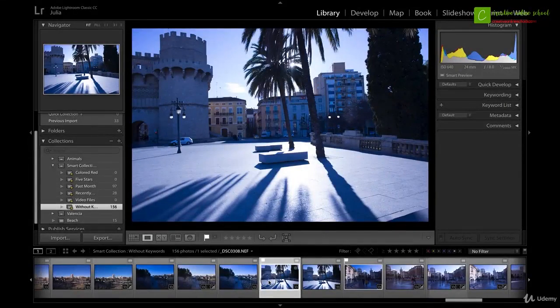Now let's play with our white balance correction tool. The white balance tool is located in the Develop module of Lightroom.